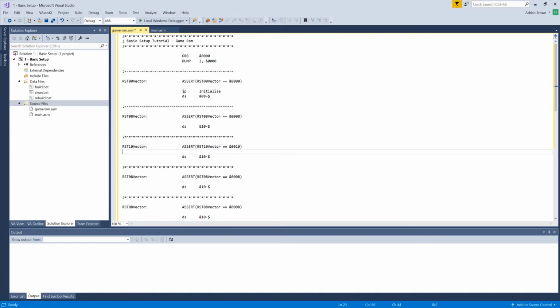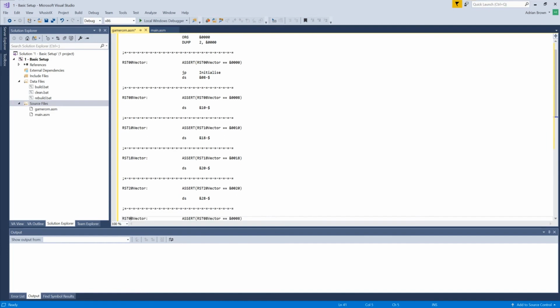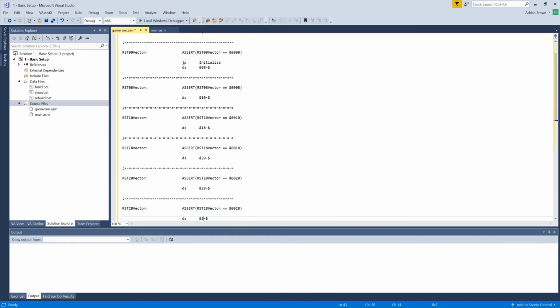So that's the 10, goes on to 18, 18 goes on to 20, 20 goes on to 28, 28 goes on to 30.